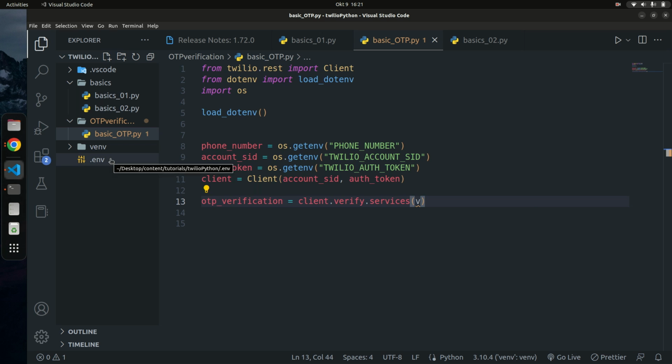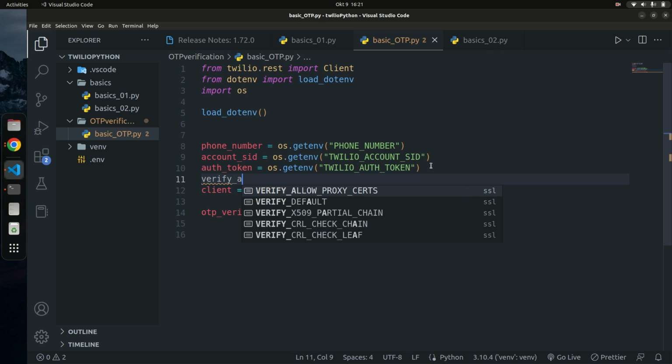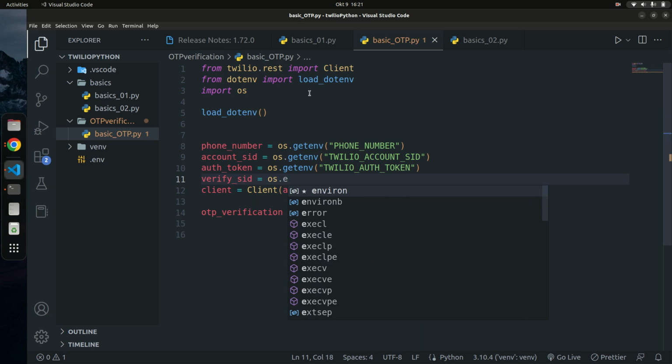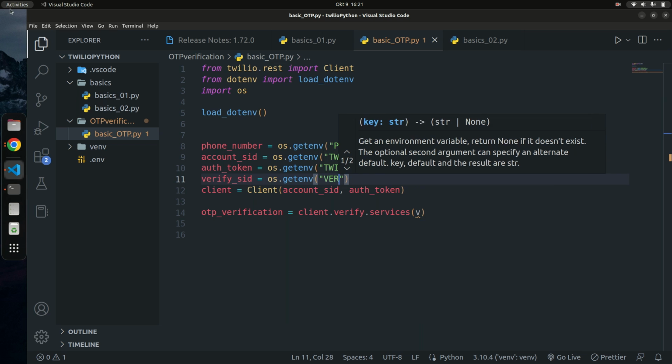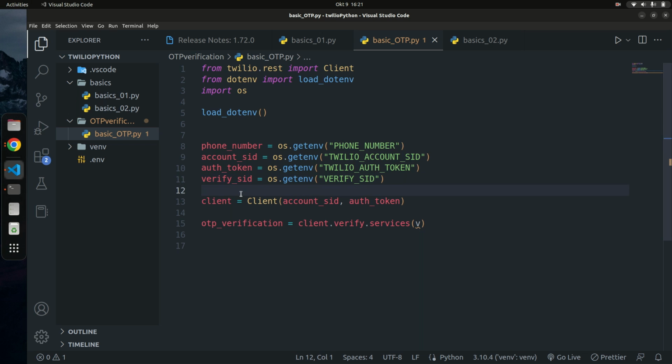Okay. I simply put that verify SID inside of my environment variable. So I'm going to go ahead and get access to it. I'm going to say verify underscore SID is going to be equal to os.getenv, and then type in verify underscore SID. Okay, so now we have that SID, which is going to be the service ID, and I kept it inside of my virtual environment. Once I have it here, I'm going to pass in my SID right here. So I'm going to say verify SID.